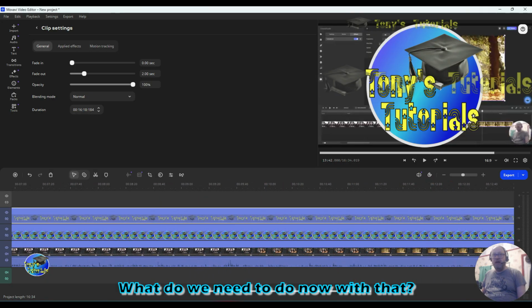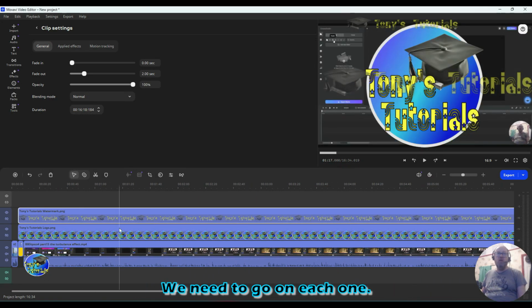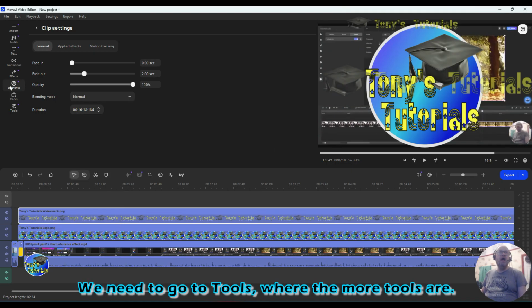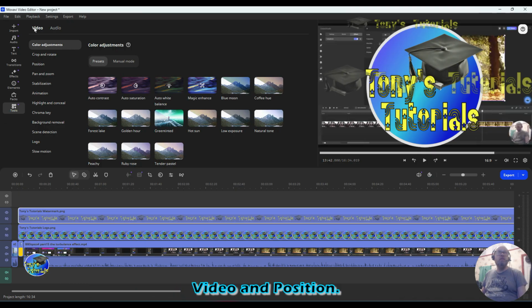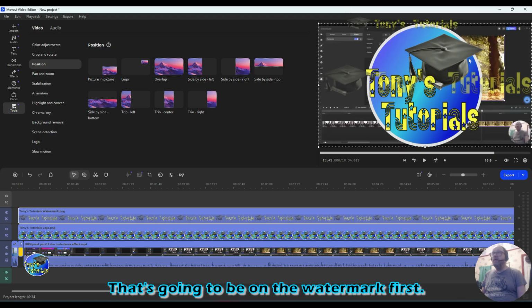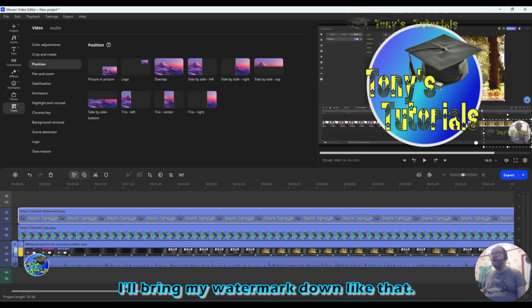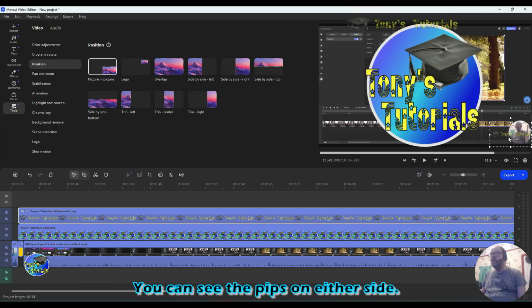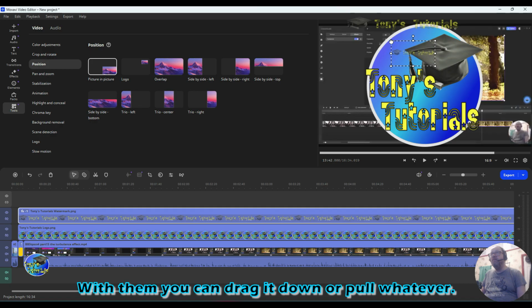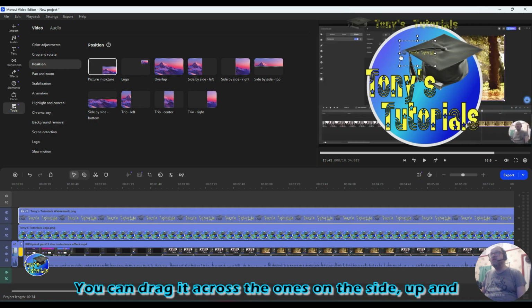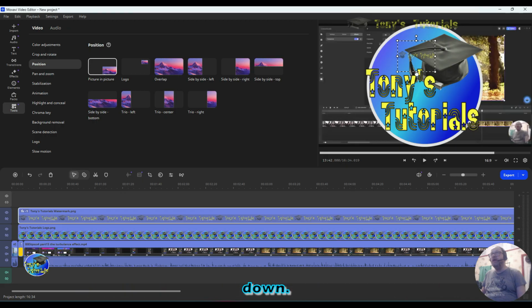Right, so what do we need to do now with that? We need to go on each one. And we need to go to tools, where the more tools are, video and position. Now that's going to be on the watermark first, so I'm going to bring my watermark down like that. As you can see, you've got the pips at either side, which are what you call nodes, right? And with them you can drag it down, up or whatever. And you can drag it across the ones on the sides up and down like that.